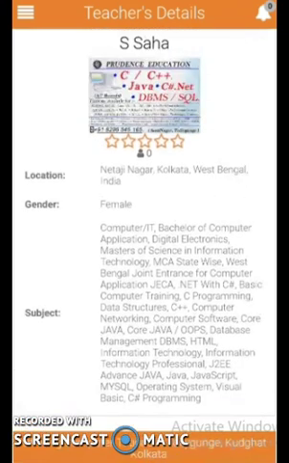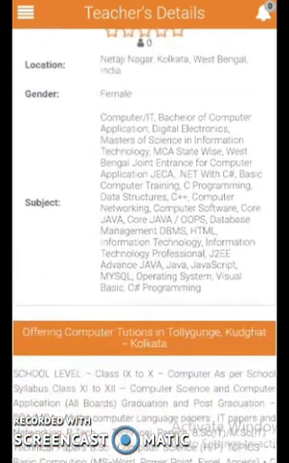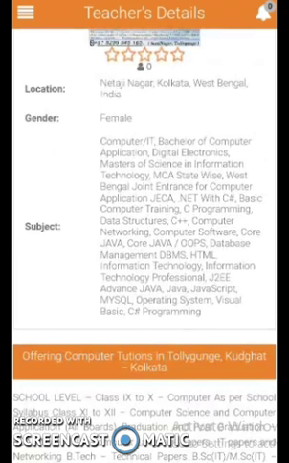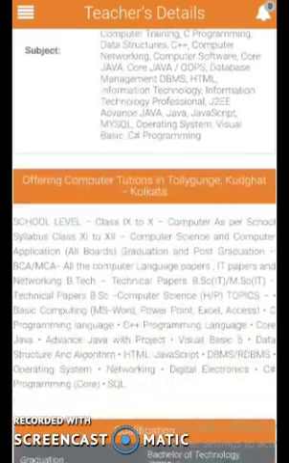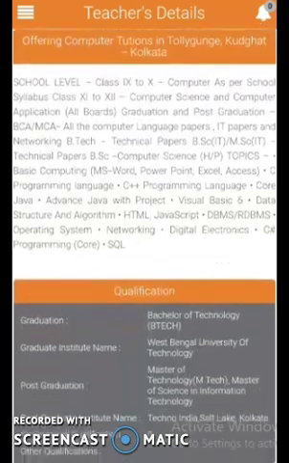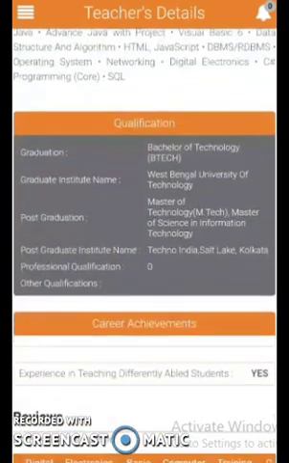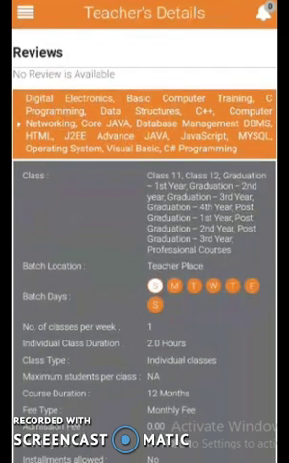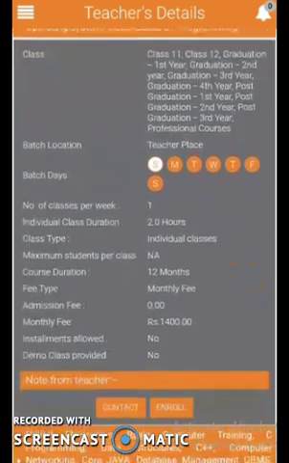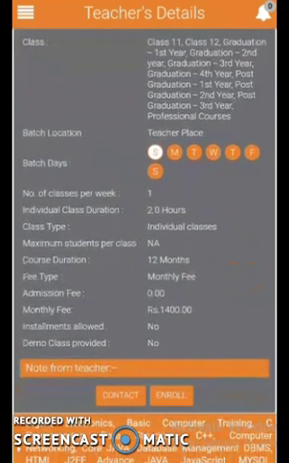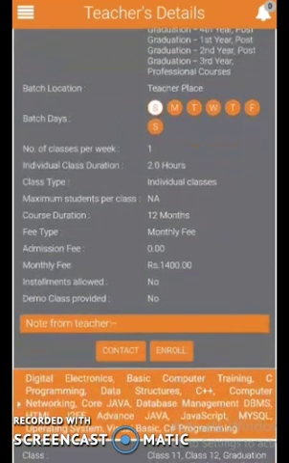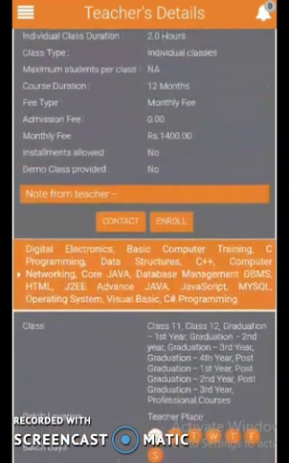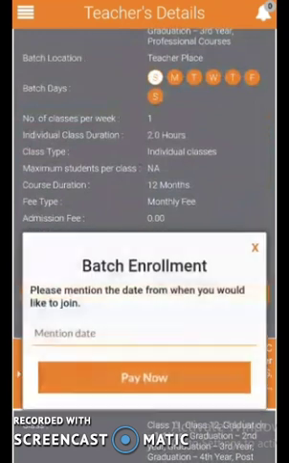After selecting this, the teacher's details will appear, and the user can see which subject the teacher can teach, the course offered, and the qualification of the teacher as well. Here the class details are also provided, the batch location, the batch days which are allotted, and the fees, admission fees, and monthly fees are all provided in detail. The student can directly enroll from here by clicking on this enroll button, and they can mention the date.